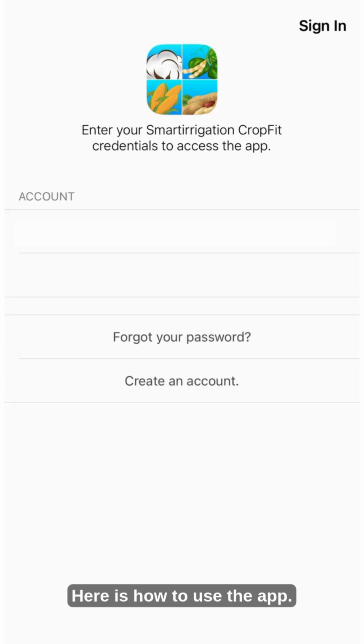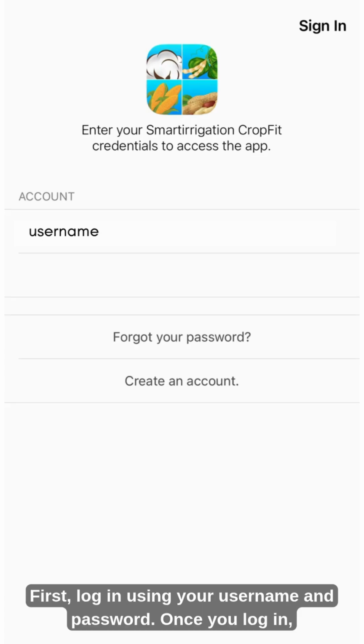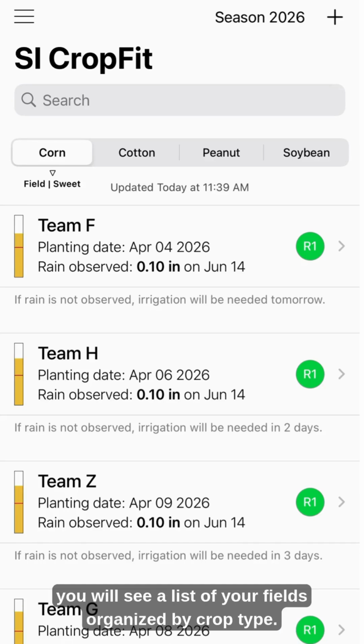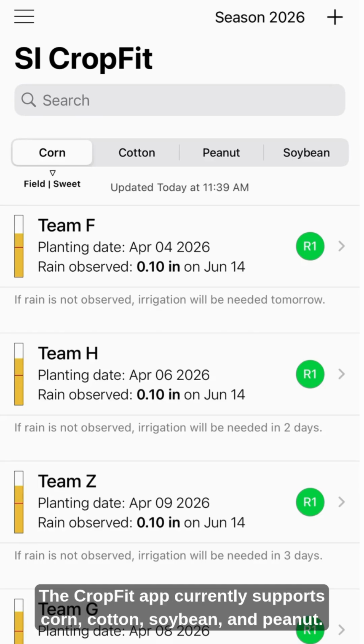Here's how to use the app. First, log in using your username and password. Once you log in, you will see a list of your fields organized by crop type. The CropFit app currently supports corn, cotton, soybean, and peanut.